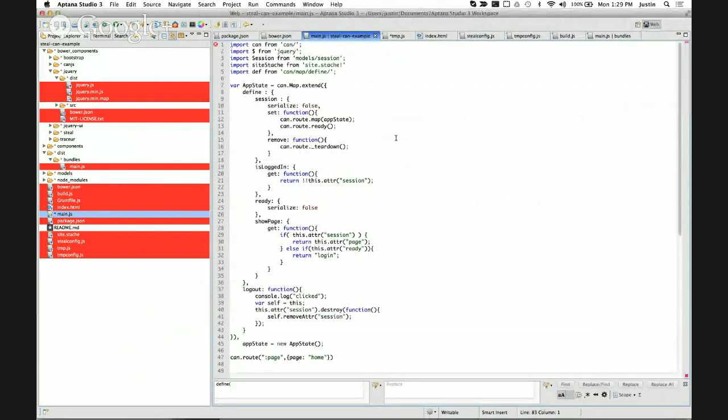To do this, I have an AppState that is eventually going to be two-way bound to the hash. It has properties: a session, if there's a session established, and little helper properties if someone's logged in. Ready basically means that we now know whether someone is logged in or not, right? We need to know when that is. Like, okay, we at least figured out if someone's logged in or not.